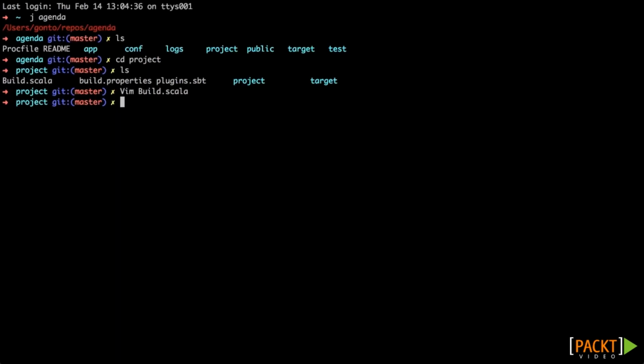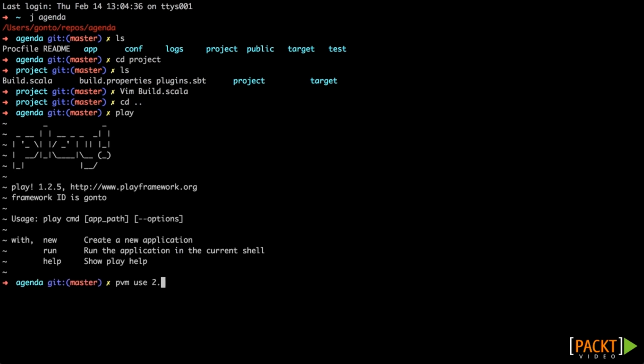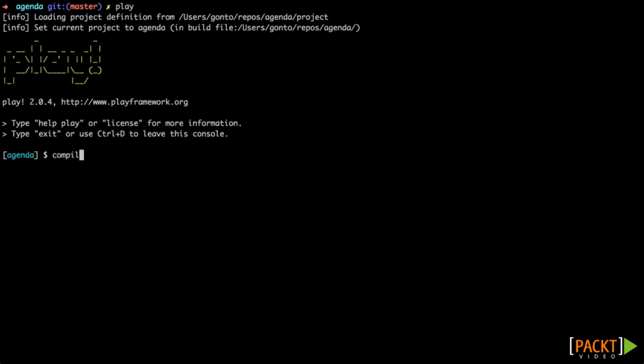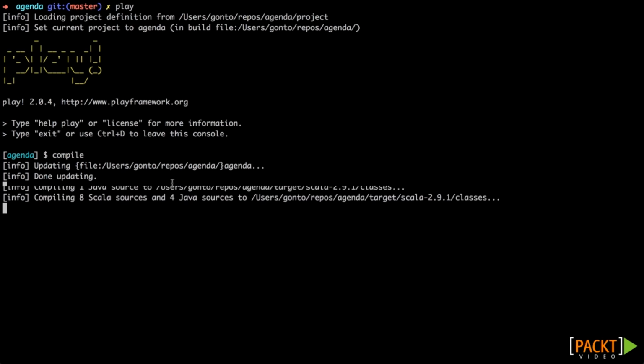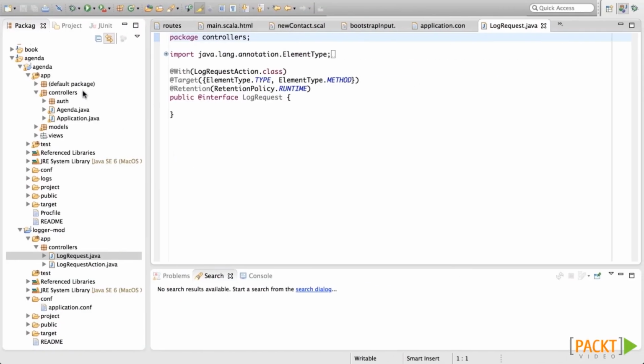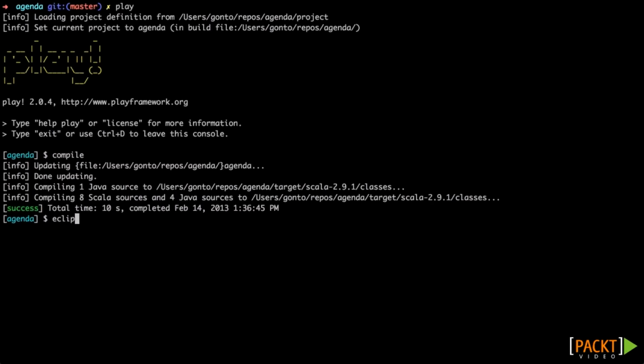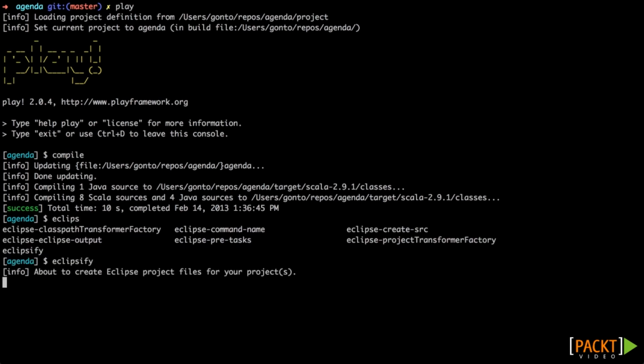After this, we can quit this. Now, let's start play in here. It will load the new project definition and it will have the dependency. Now, let's compile this. As you can see, it just got the logger module dependency, and now we can start using it. So, now let's go to our Java code. First, let's do an Eclipseify here, so that we can get all of the new things in the Eclipse file.